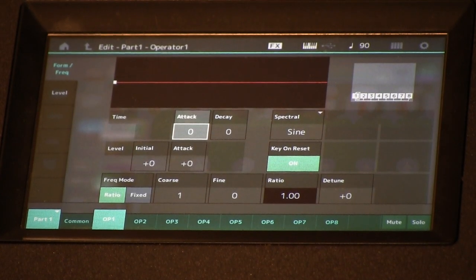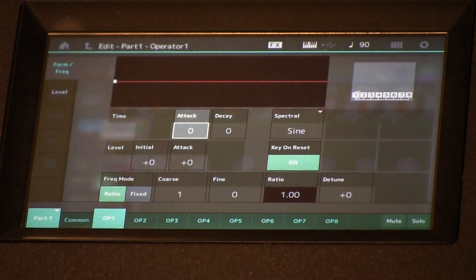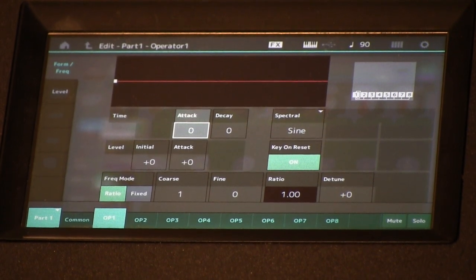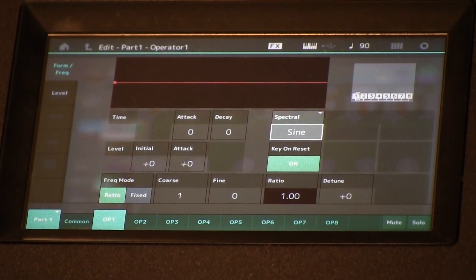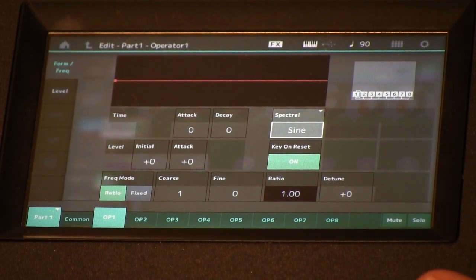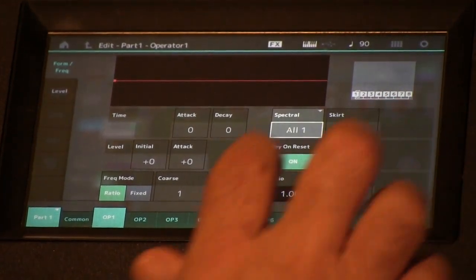We're on the formant frequency page for our operator number 1 here, which you can hear in this initialized voice is just a sine wave. So we want to go over here to the spectral parameter and change the waveforms and hear what they sound like. So let's change the wave to the All 1 wave.